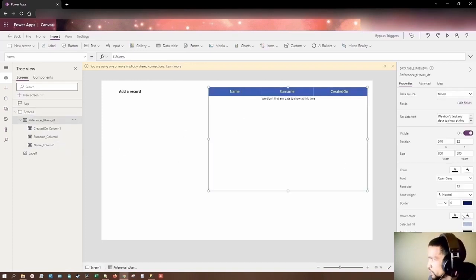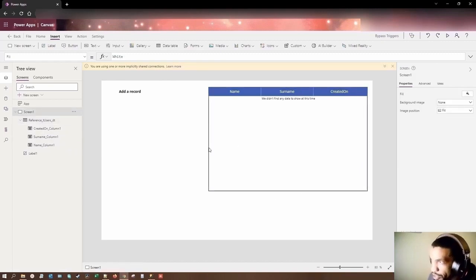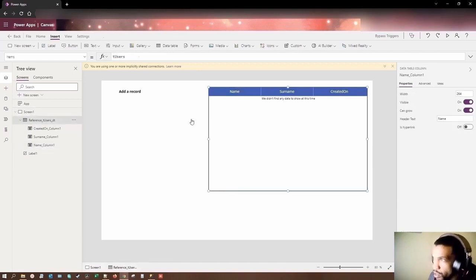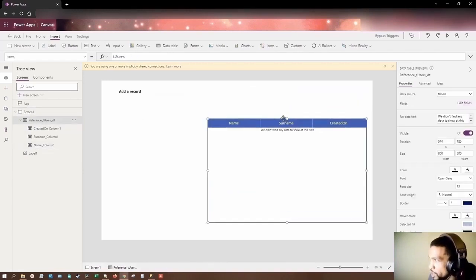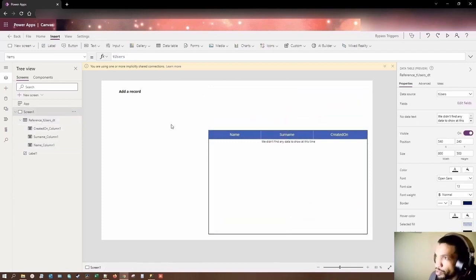Then I just want to add a border as well, so it looks like something. And then we'll just shove that to the bottom.